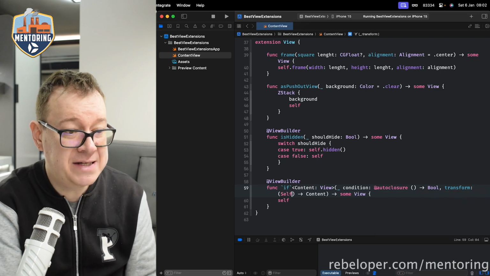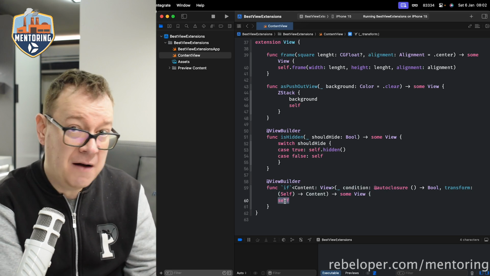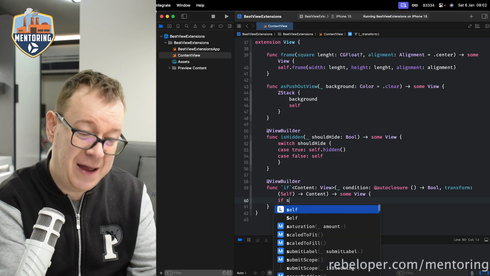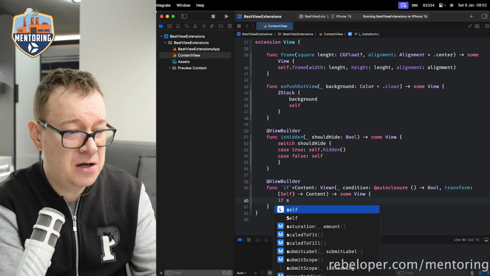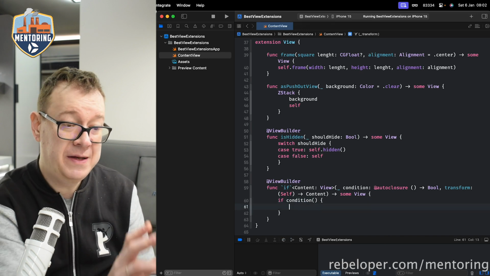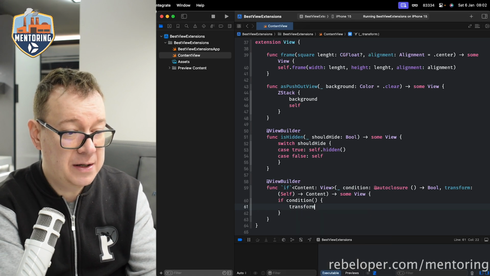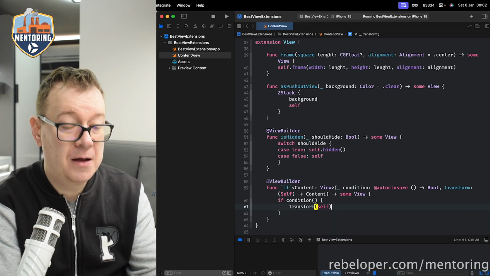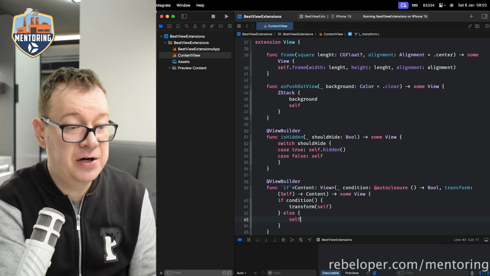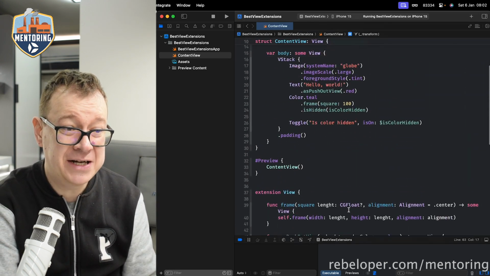We're going to add self with a capital S. So now, instead of just returning self with a small s, we're just going to switch through the condition. So if else through the condition. So condition. There we go. It's a closure, so we need to add those 2 parentheses. We are going to say transform self, the view. Else, we are going to just simply return self. And that's all to it. So let's see this in action.